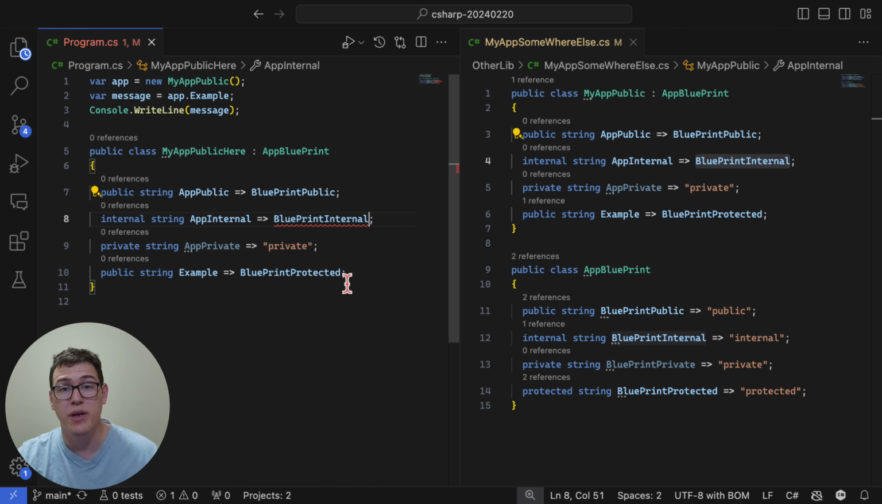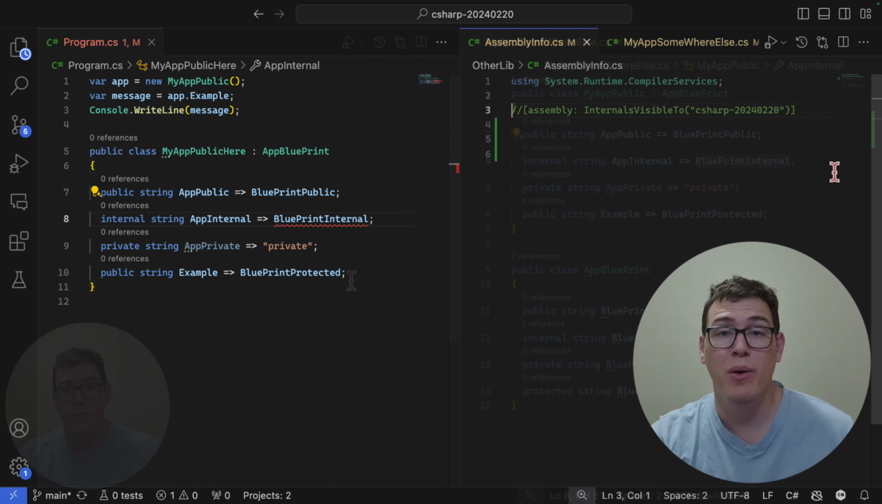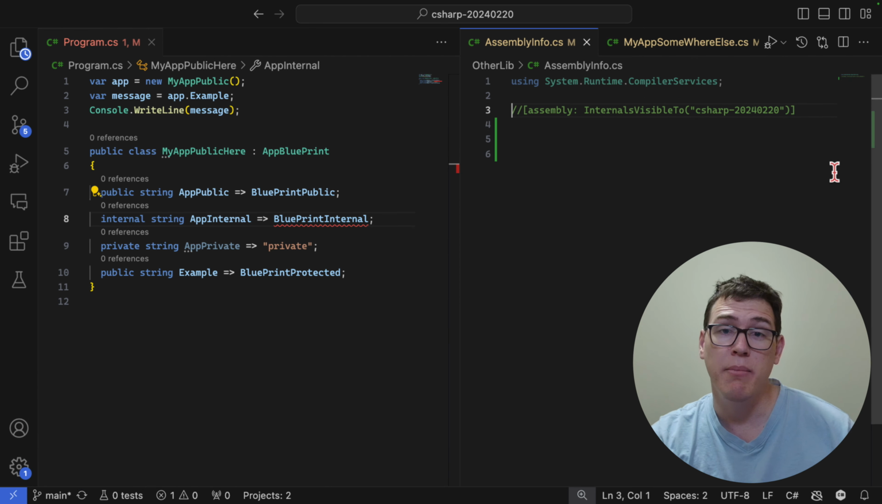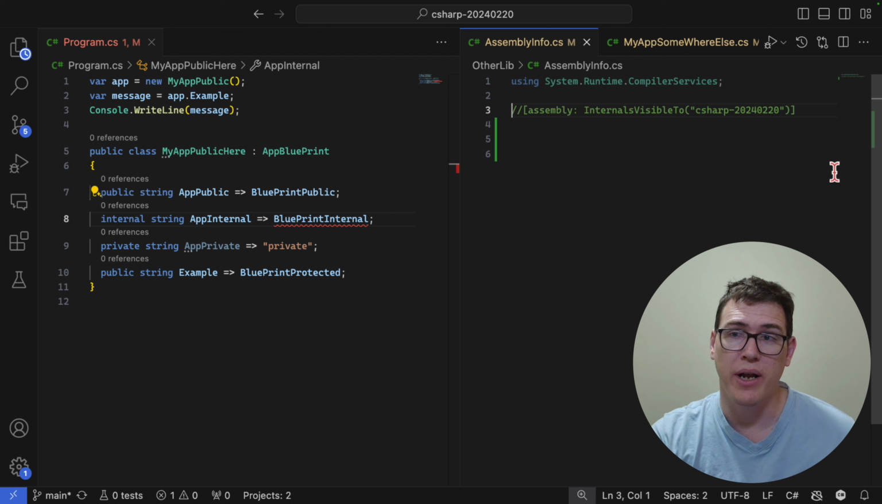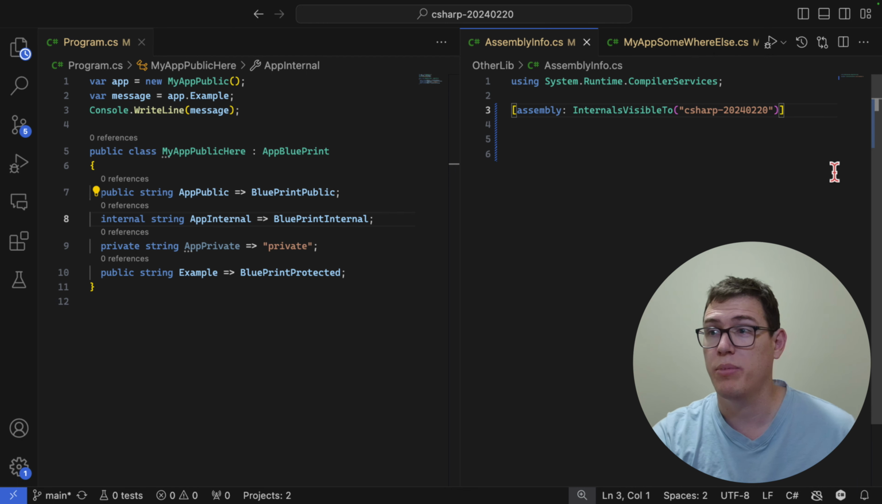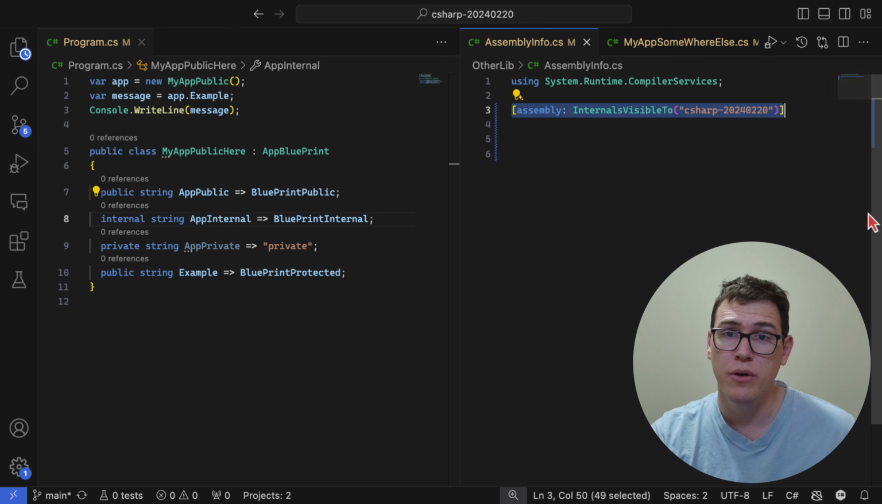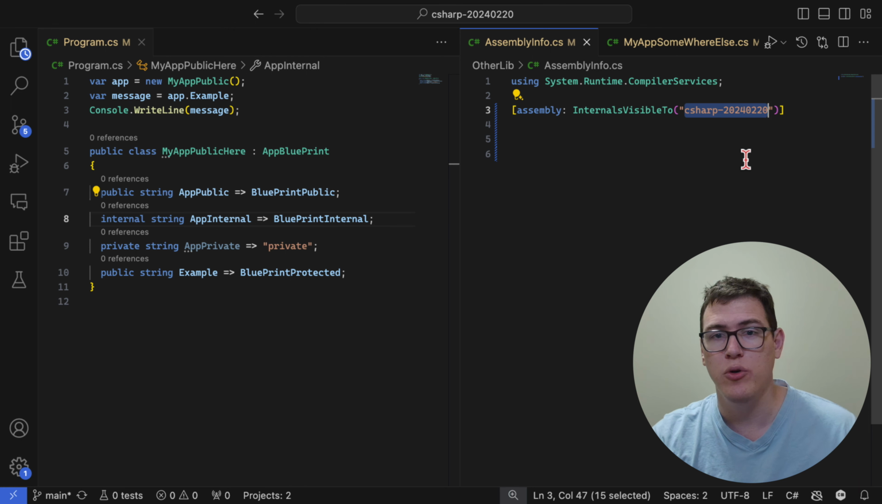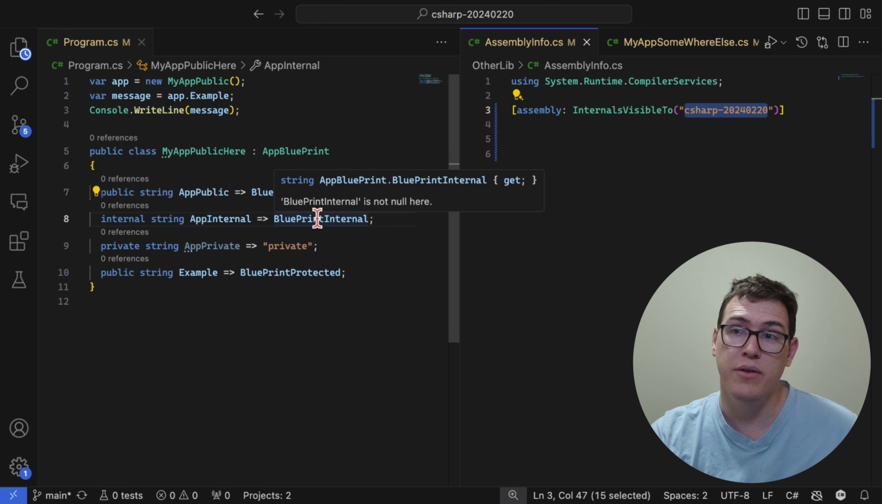So if you want to use types and members from assemblies that they're not declared in, you can use the InternalsVisibleTo attribute. The way we used to do this is have an assembly info file that has a whole bunch of different attributes in it. One of those would be assembly InternalsVisibleTo, and then you specify the type that you want to allow your internals to be visible to. So you can see just by me uncommenting that, this now references the right property and we're able to use it.